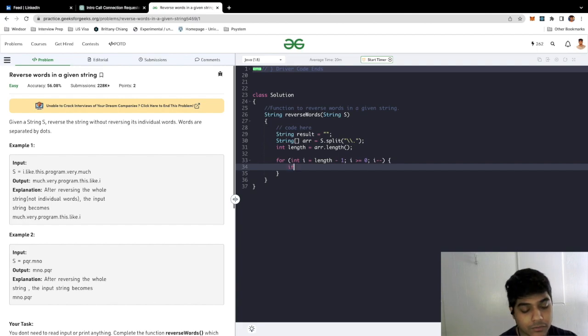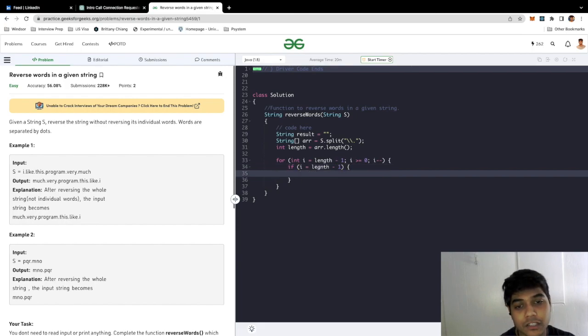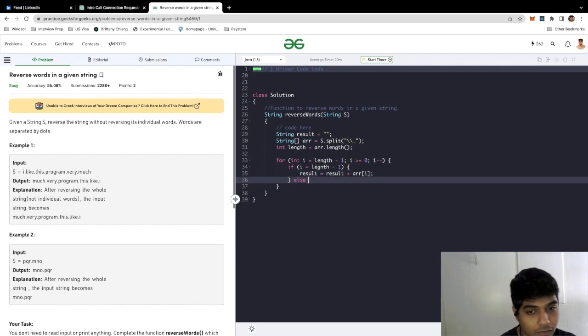Now we need to do a check here to see if we are at the first position of the array, meaning length minus one. If we are at the first position of the array, we just need to do one thing that's different. We just need to concat result and then add array to it. This is done because we don't need to add a period. Else, we go on.